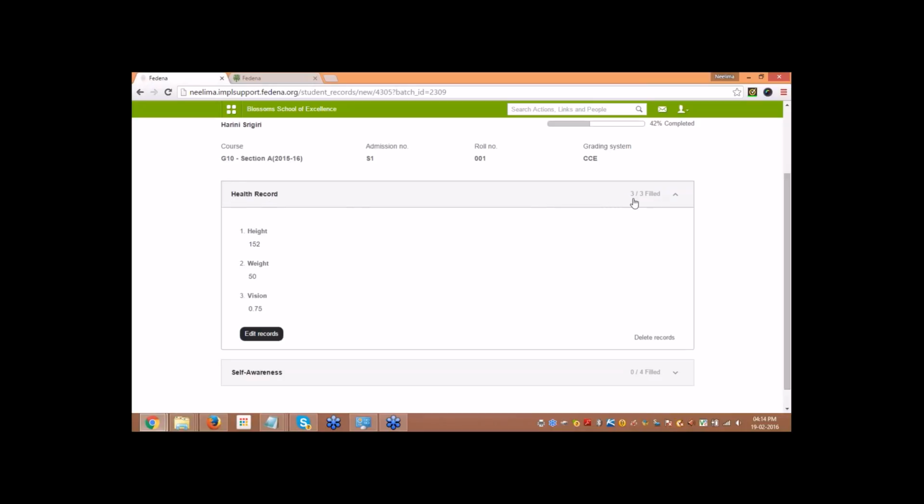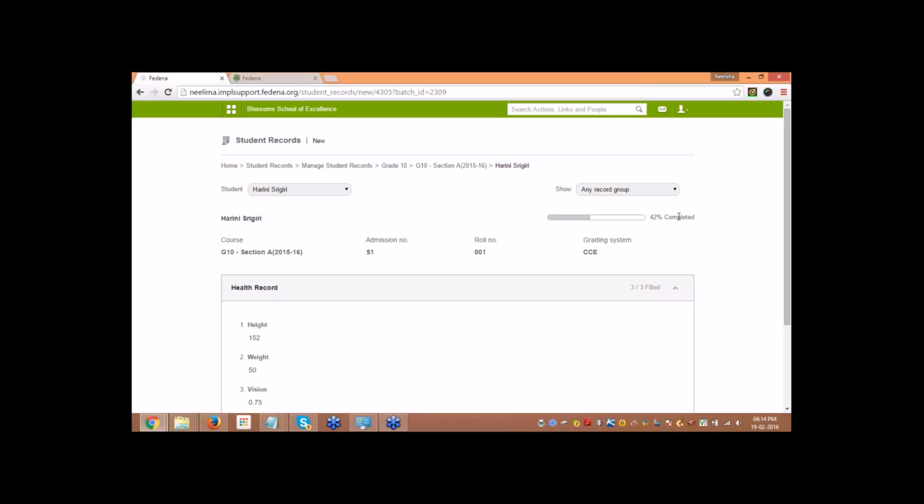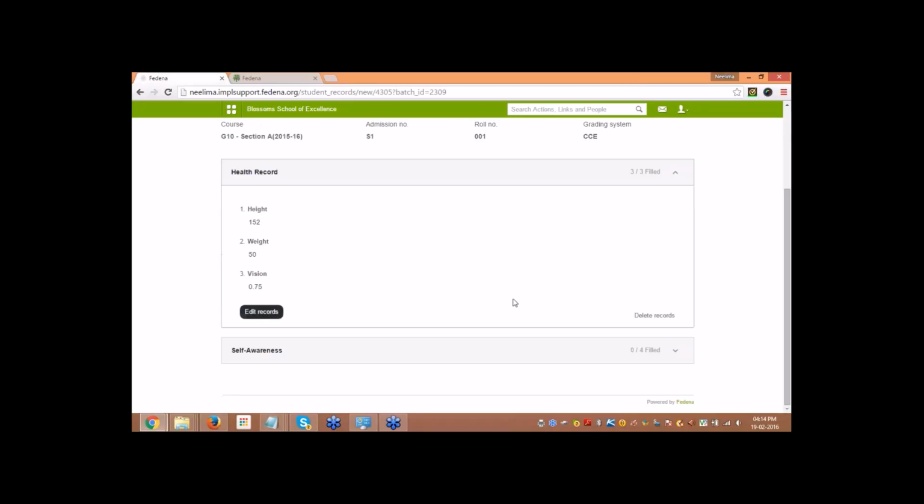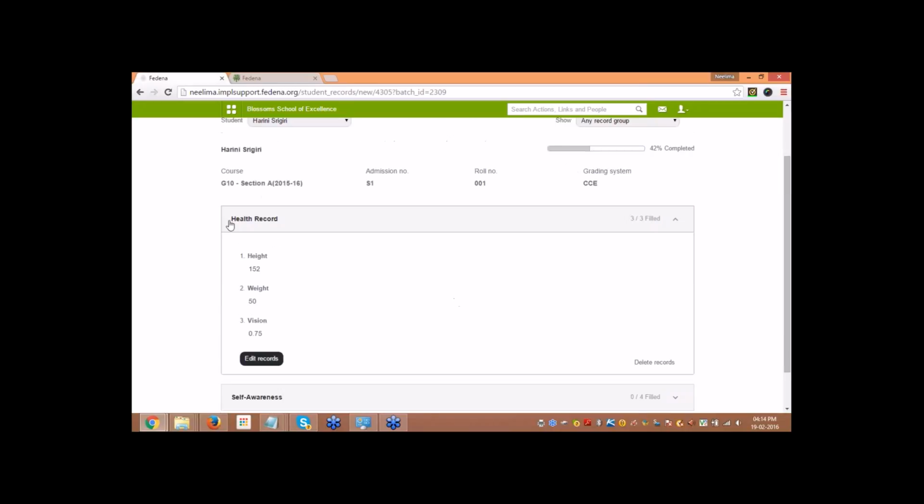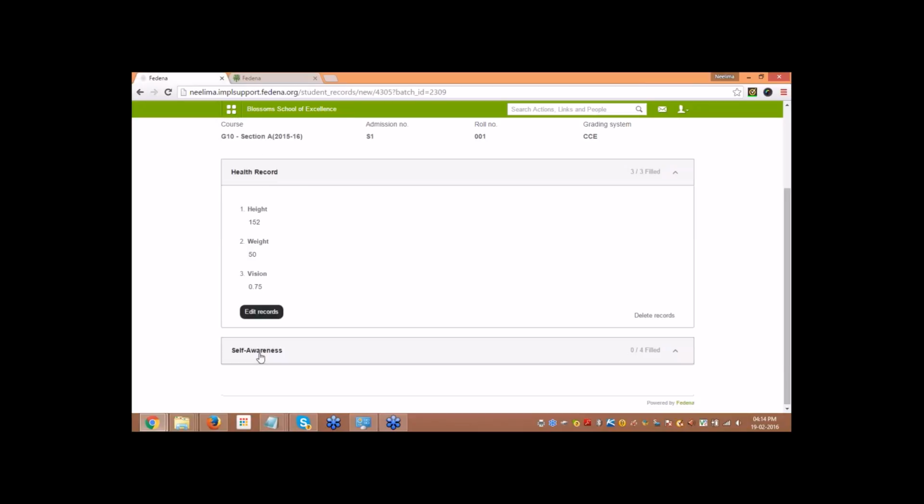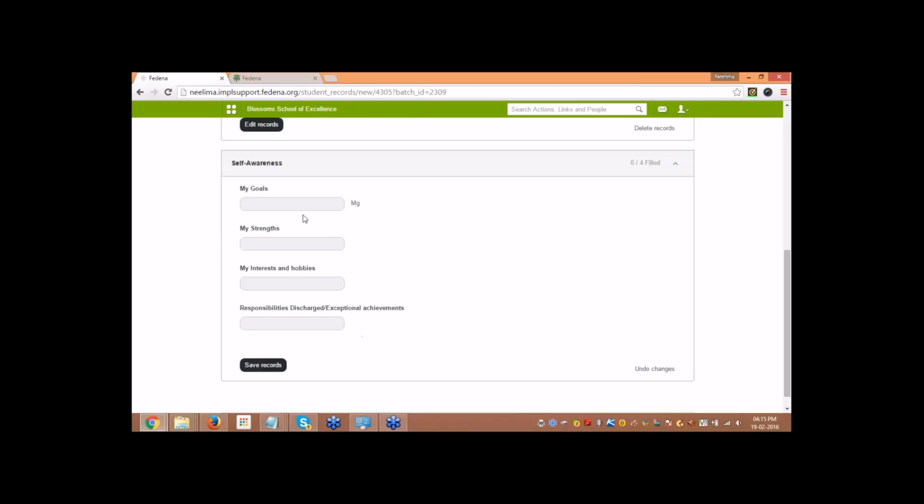So it is also showing us how many fields are filled, like 3 out of 3 are filled here. And even if you want to delete any records or edit the records, you can also do that. And it is showing the percentage of completion, like only 42% is completed. Now why it is showing 42% completed is that we have finished the health record of the student, but we did not enter any information under self-awareness. So once I enter the details of the self-awareness here, this will be 100% completed.